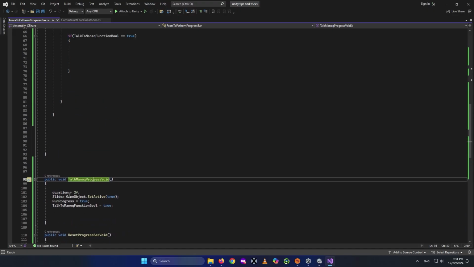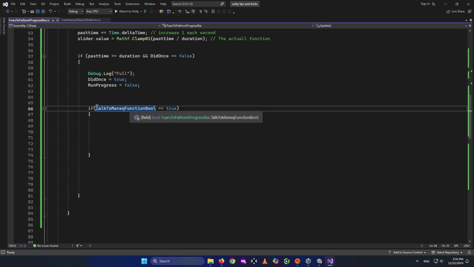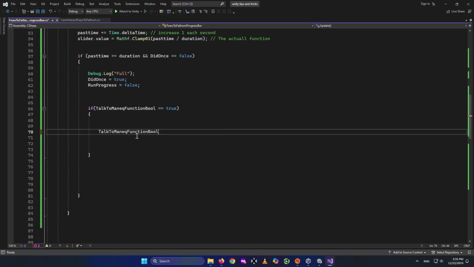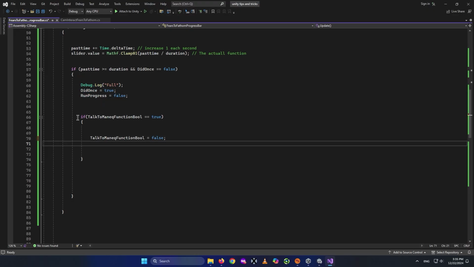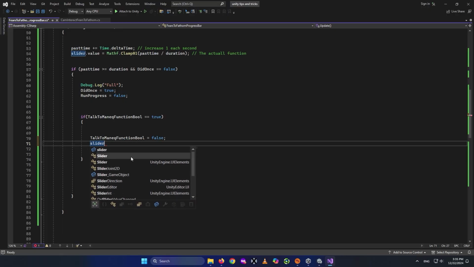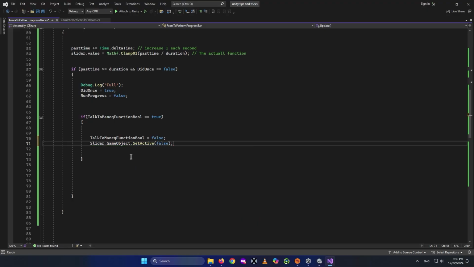So as we created these two, we're gonna go up ahead. We want to do this only once, so we're just gonna say talk to manic function boolean equal to false. We did exactly the same thing as did once. So you guys gotta know this only happens when our progress bar is full. So when our progress bar is full, we just want to deactivate our progress bar. We don't want to show our progress bar. So we're just gonna say slider set active false.